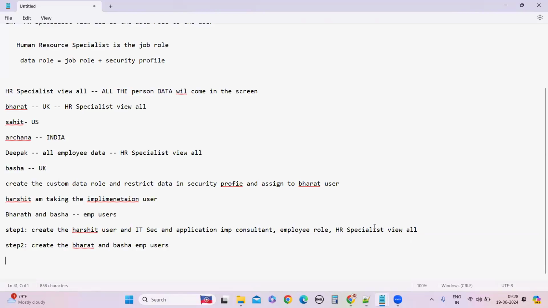If you go to HR specialist, where new person management, it will take a lot of time, right? There are many fields we need to enter, right? So to save our time, I'm going to create Bharat and Basha in the security console. Vamshi, if you create Bharat and Basha through security console, then that will not be the employee user, right? Yes, 100% that will not be an employee user, but to save our time only, I'm doing that. So after creating this user, we need to add this employee role.